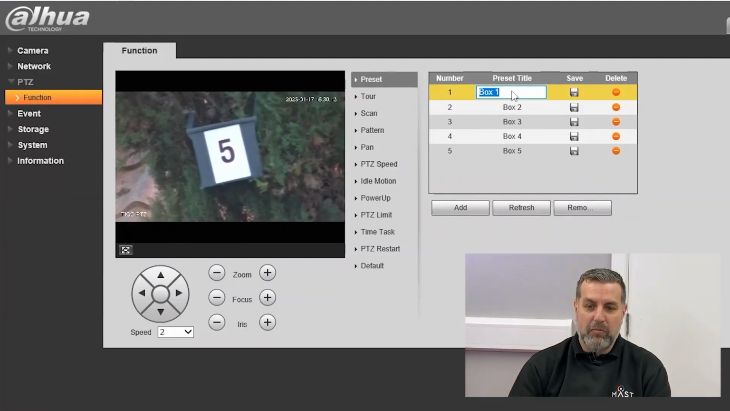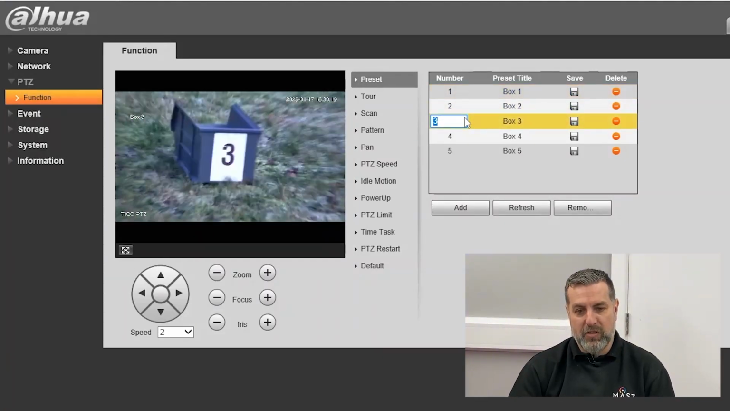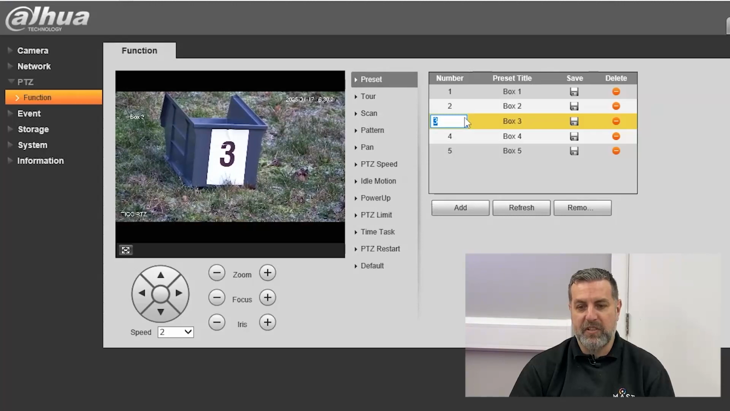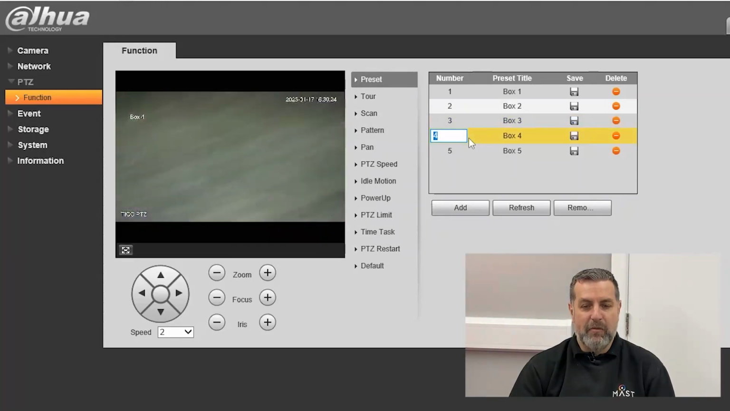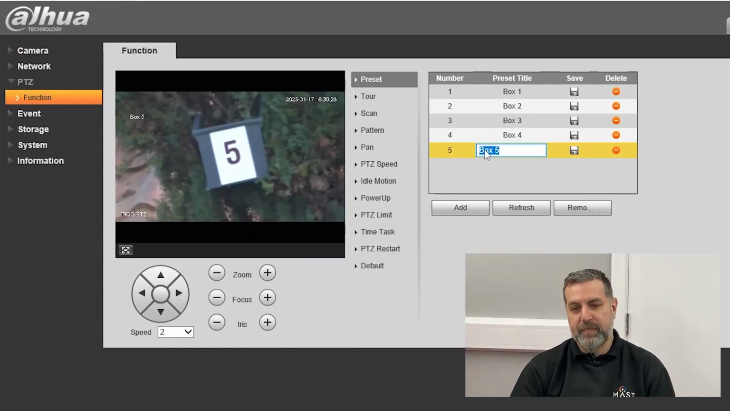If I just click box one, it's going to take me back to that preset position. Likewise, box three, back to the preset position. So these are now saved within the camera, and I can call these up, and it quite rapidly moves between them. That's presets. That's quite simple, quite straightforward, also very useful.